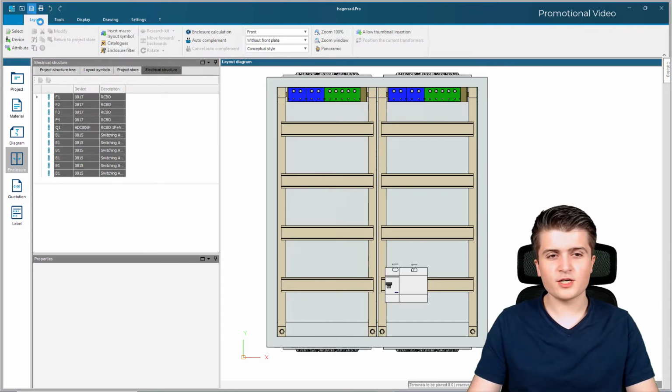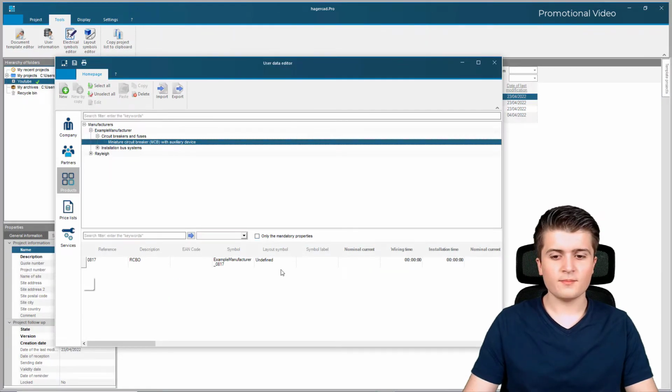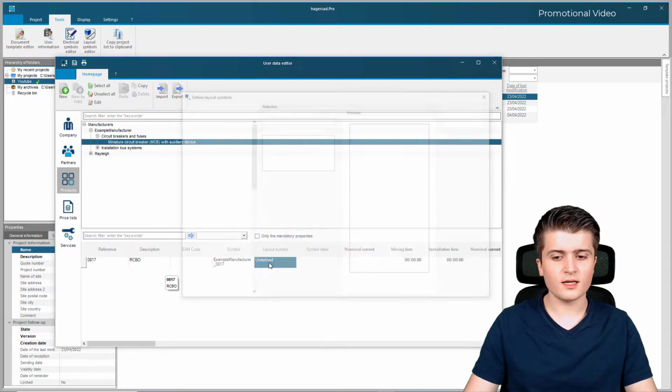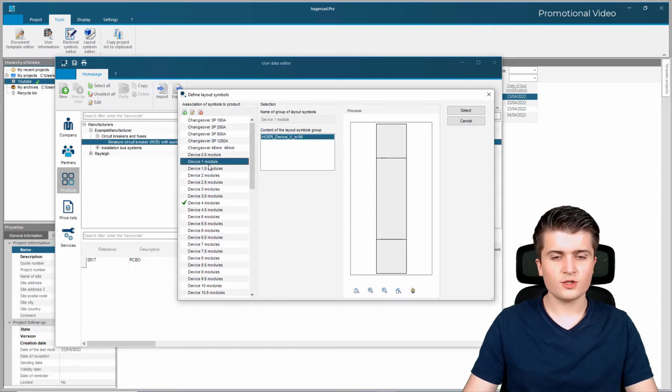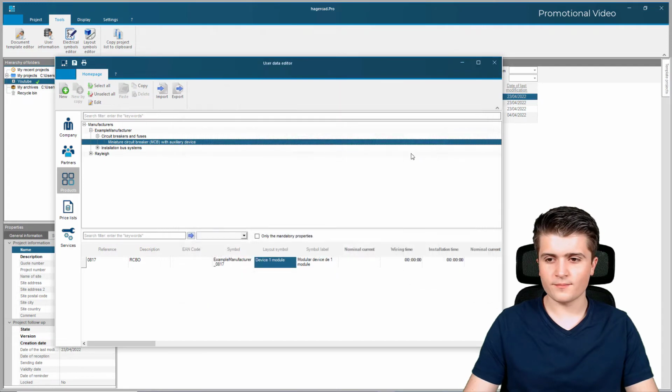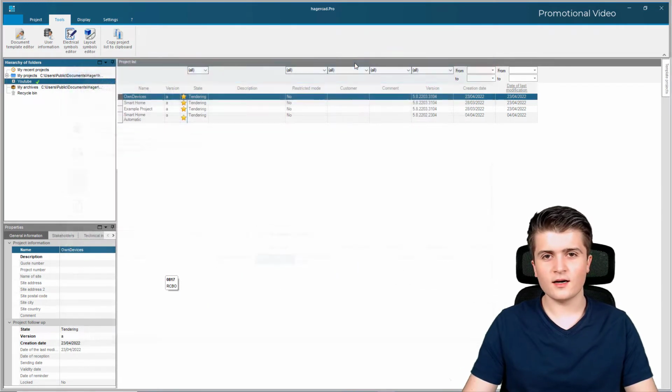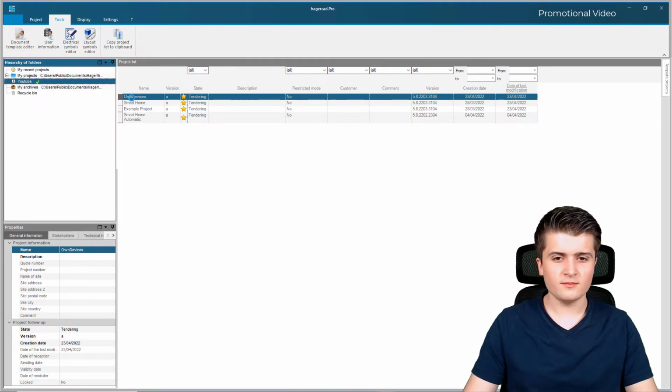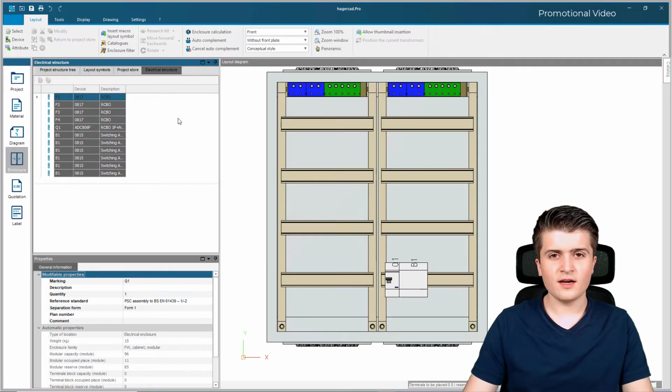So I save this project and go back to my user catalog. So now back within the user catalog, you can already see that here we have the layout symbol undefined. So I click here and choose the 1 module width, and then quickly save it, and I go back to my project. And now I guess I have to add the RCBOs again so that the correct model gets imported.